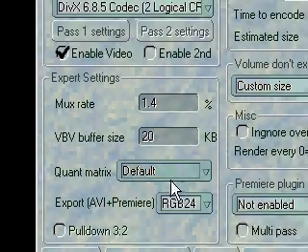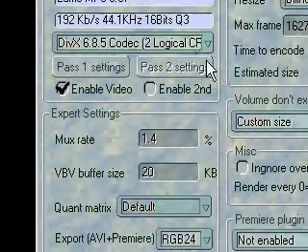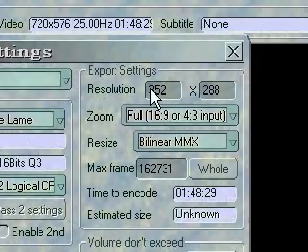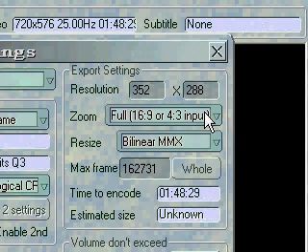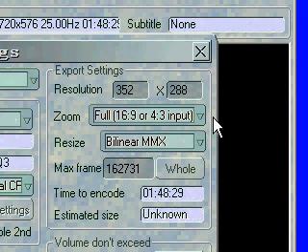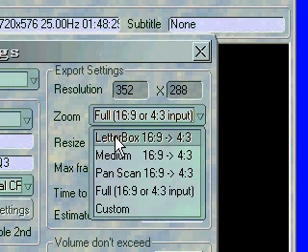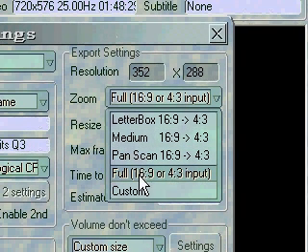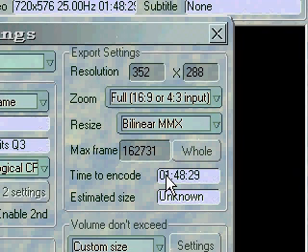Okay, we'll go down through there. We're going to keep all those settings. I didn't touch that. I've just chosen this. It says letterbox, this, that. I've just chosen full screen, because I want to watch it on TV.